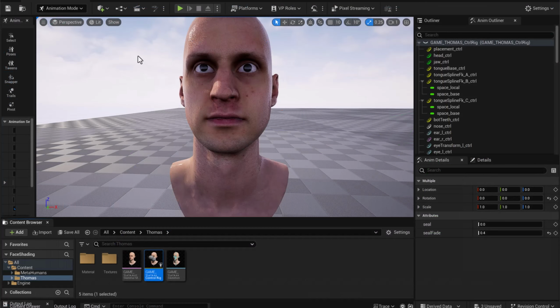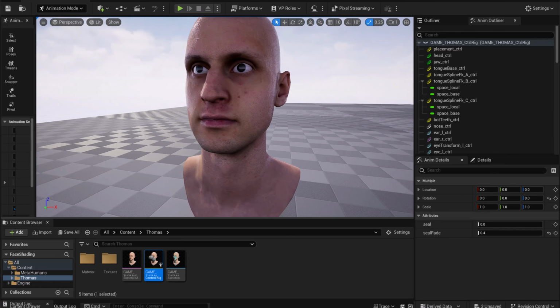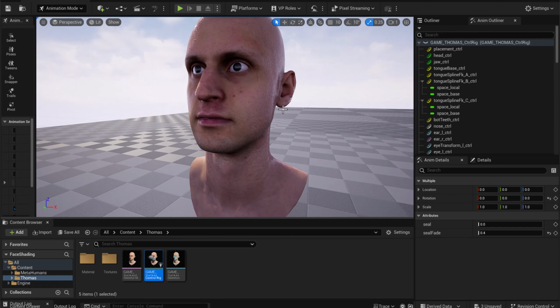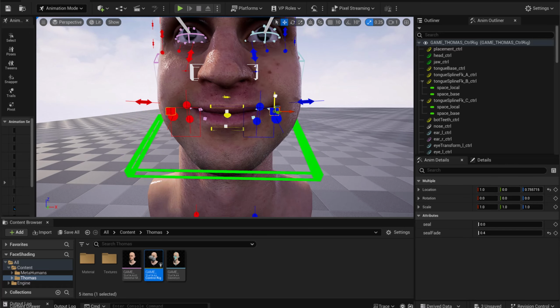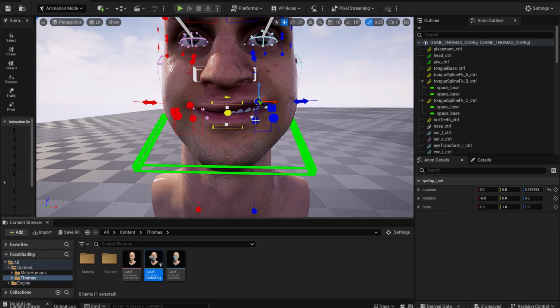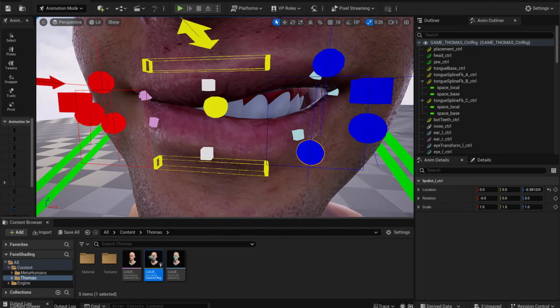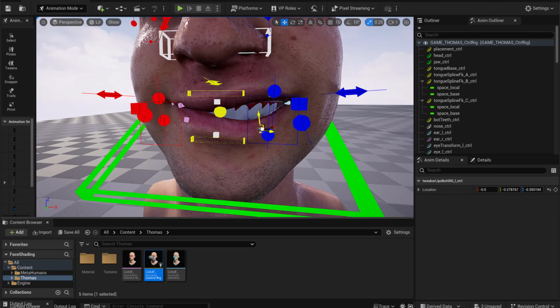Now let's look at a more detailed face rig next. So this is the Thomas rig in the templates, and it's actually my own face. So it's got a lot of blend shape sliders. They are all following each other. They're basically driving blend shapes and combination blend shapes too. And they're also having tweaker controls.